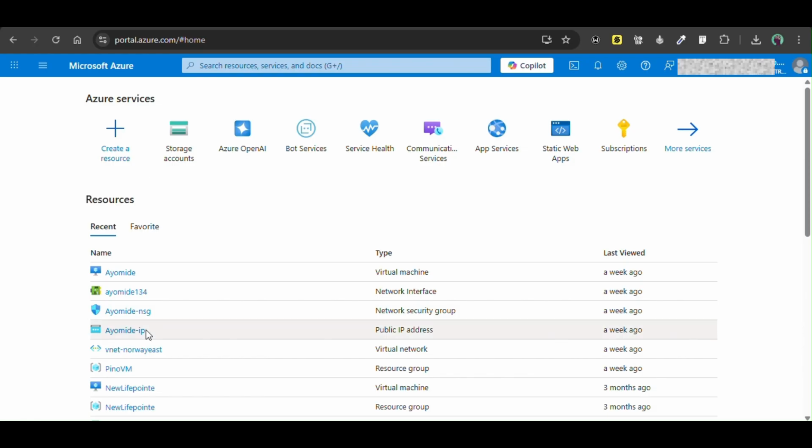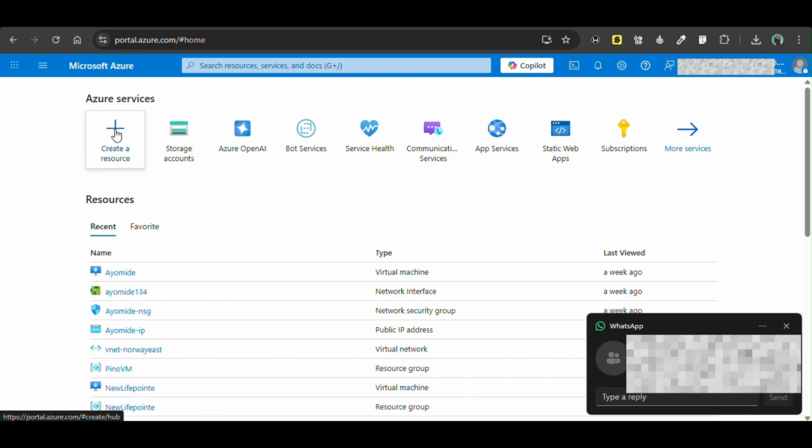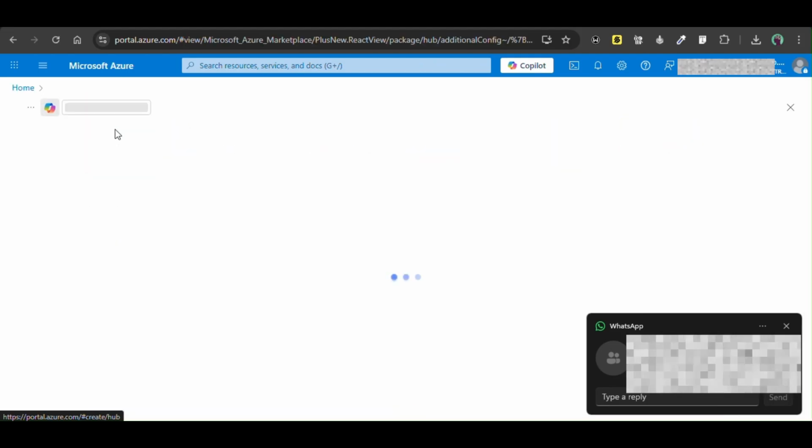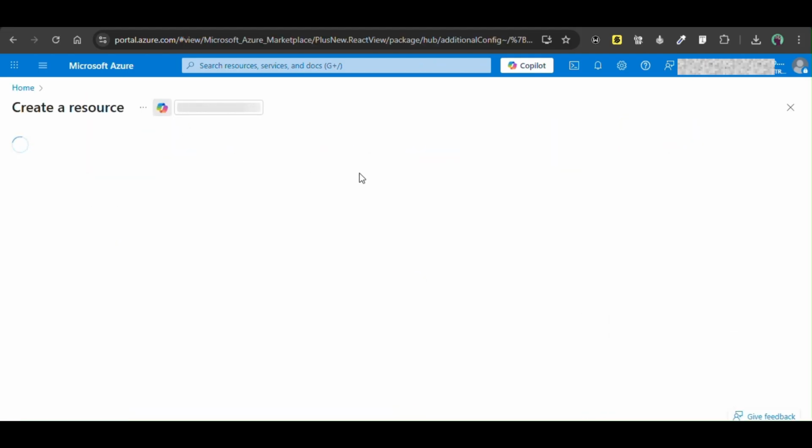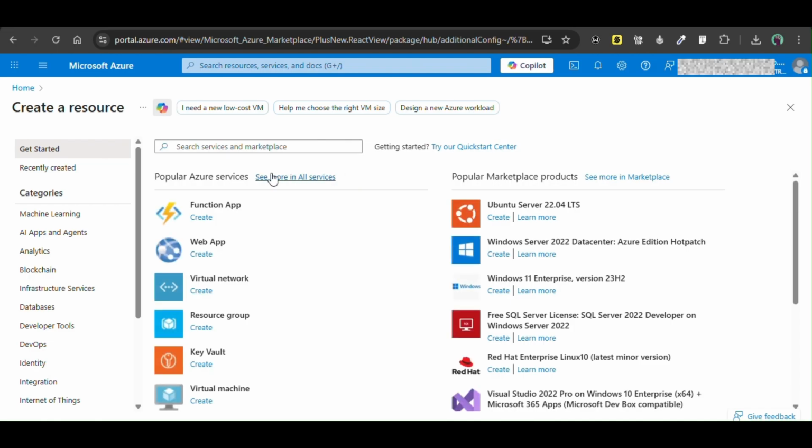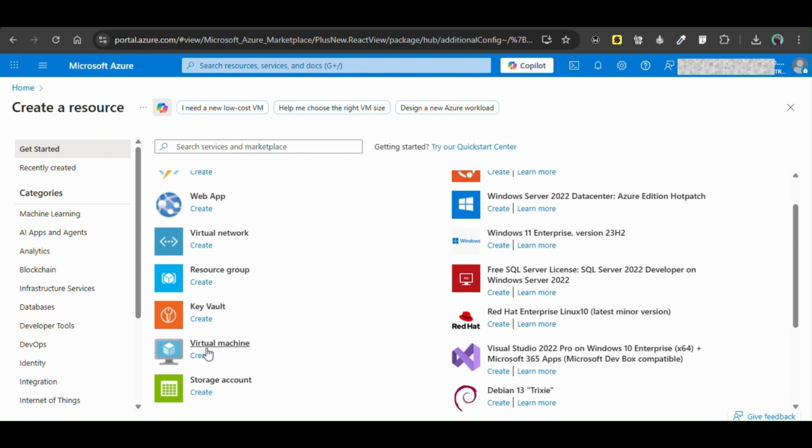Okay, so here is a list of resources I already have, but to create a virtual machine, you just go here and click on create a resource. So you click on create a resource, you allow it to load, then you could see there are popular products on the marketplace, as you can see, but today we're just trying to create a virtual machine. So we scroll down, see virtual machine, click on create.